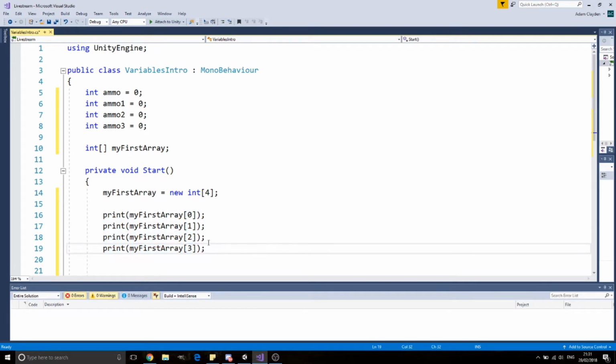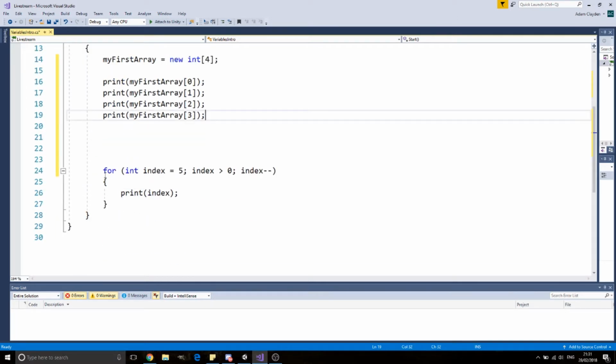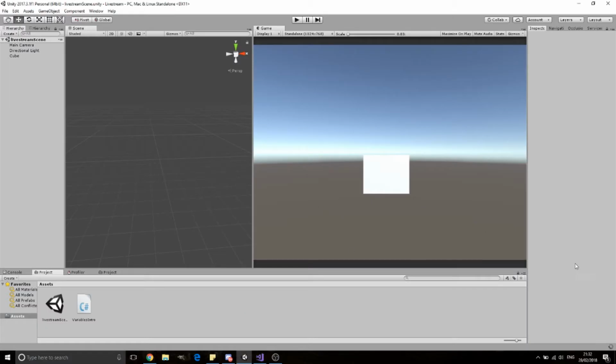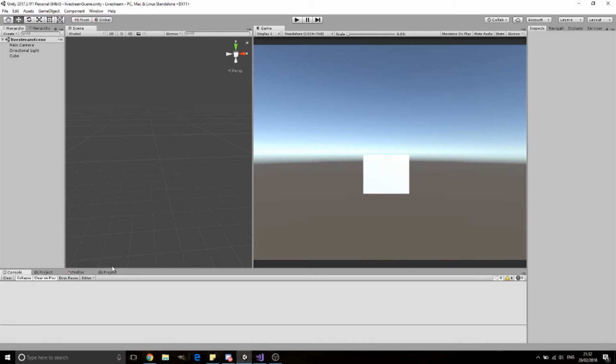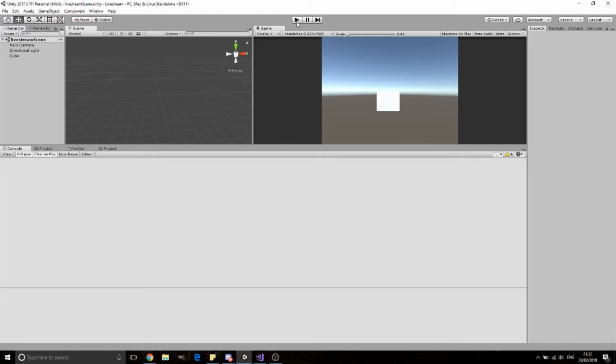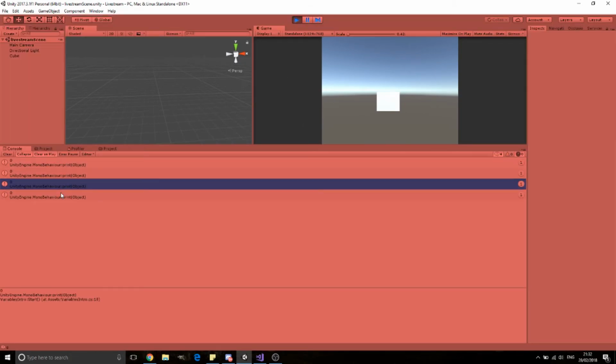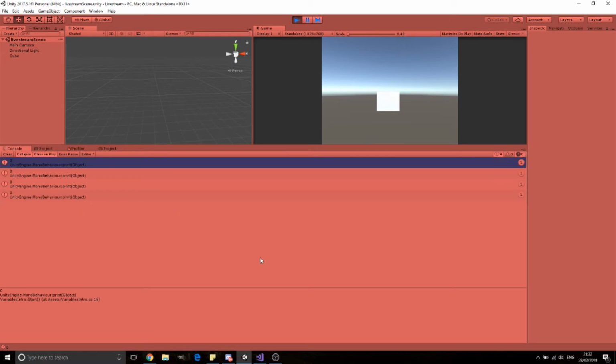if that makes sense. Okay, so I'm going to get rid of all of this and save it and see what this prints out. So that they're integers, but we haven't set anything in yet, we've just created a new block of memory. So let's go back into Unity, let it recompile. If I go back to the console here and bring it up so you can see it, we're going to hit play and see what prints out. So 0, 0, 0, 0. Okay.